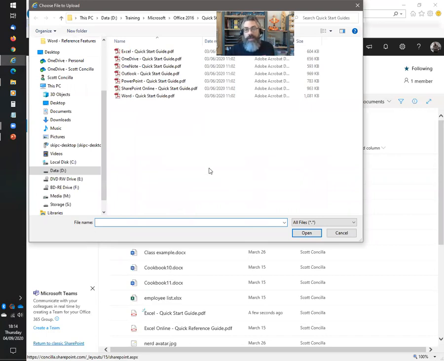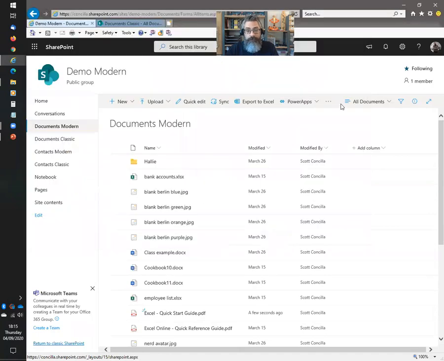And then I just pick the file or files that I wish to upload. It's as simple as that. You can upload multiple files. You just need to select them. Use the standard Windows selection tricks, so you can do shift click or control click to select multiple files. It's pretty straightforward. I'm just going to do one file here. Let's upload the Outlook quick start guide. So I'm just going to select that file, and I'm just going to click open.